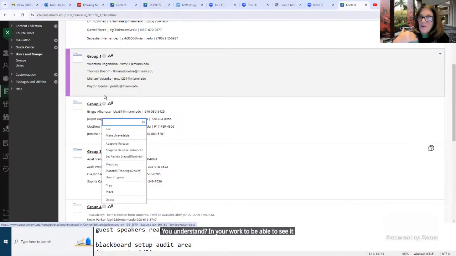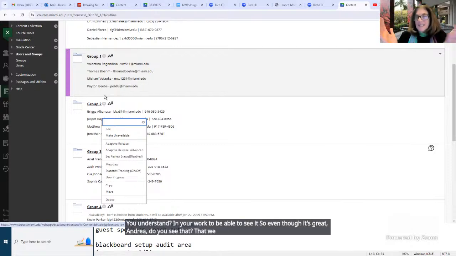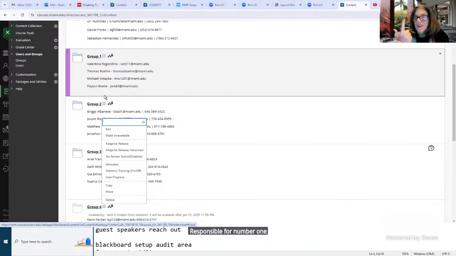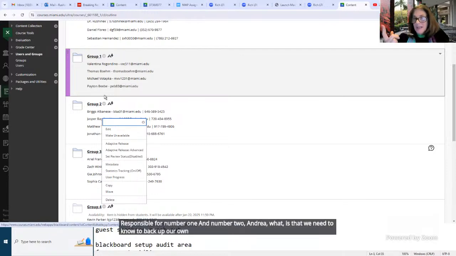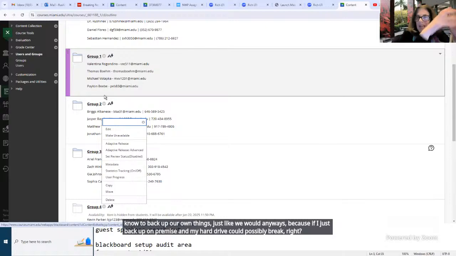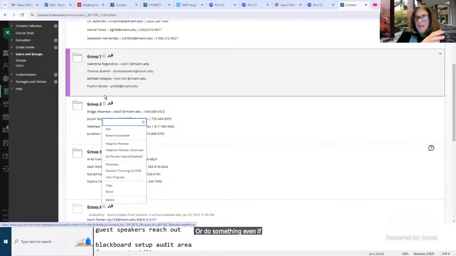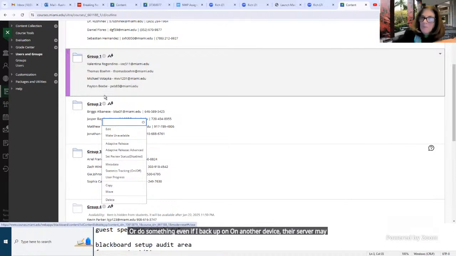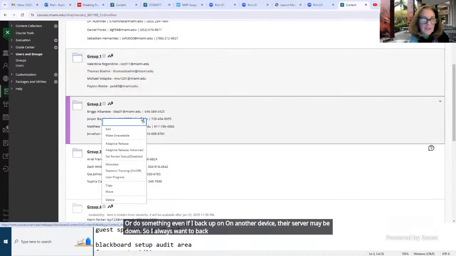So even though it's great, Andrea, do you see that we all now have our roles expanded? We have to act responsible for it, number one. And number two, Andrea, what is that we need to know to back up our own things, just like we would anyways, because if I just back up on premise and my hard drive could possibly break, right? Or do something. Even if I back up on another device, their server may be down. So I always want to back up to multiple devices, but I just wanted to show you.